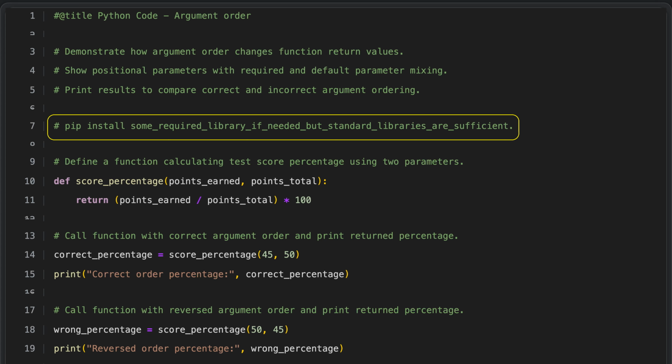This comment explains that the script only uses Python's built-in standard libraries, so it does not require installing any extra packages. It serves as a reminder that additional libraries could be added if needed in the future. For now, the existing standard tools are enough for the code to run as intended.